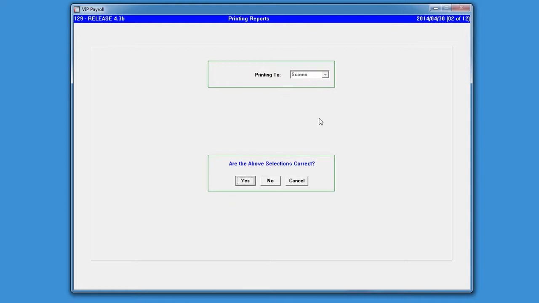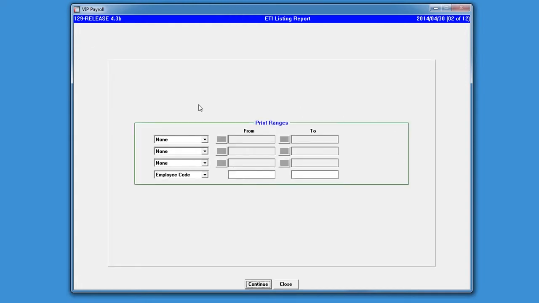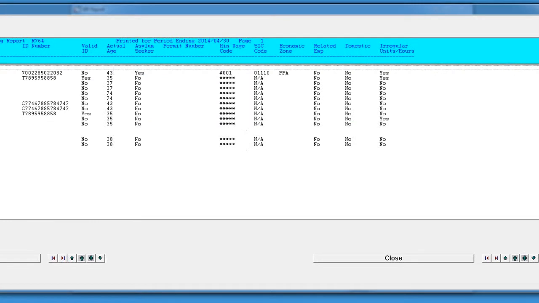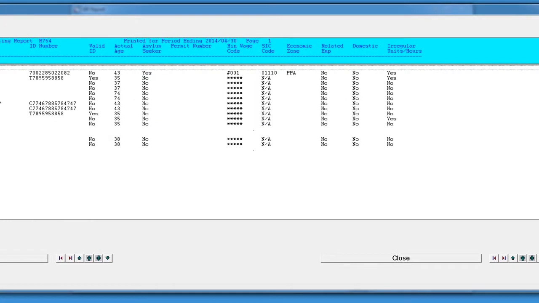I'm going to print the report to screen. Again, print ranges, like all our reports, you're able to print it for a specific analysis code or for a range of employees. Here we have an example of the ETI report. All the fields have been exported or printed on this report. If the minimum wage code has not been populated, it will be indicated with an asterisk or a number of asterisks so that the user is aware that they need to go and populate these fields. As well as the SIC code, it will indicate if it has been defined as not applicable, and the user can see which of these codes are going to cause a rejection in submission.